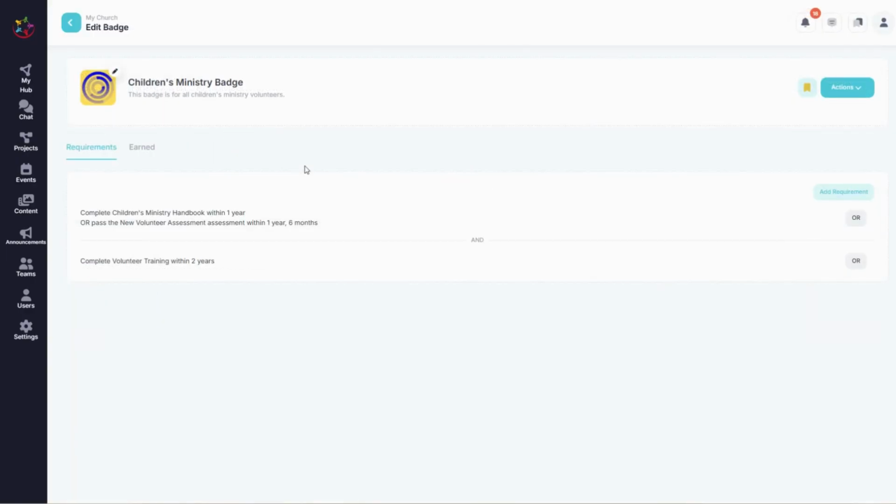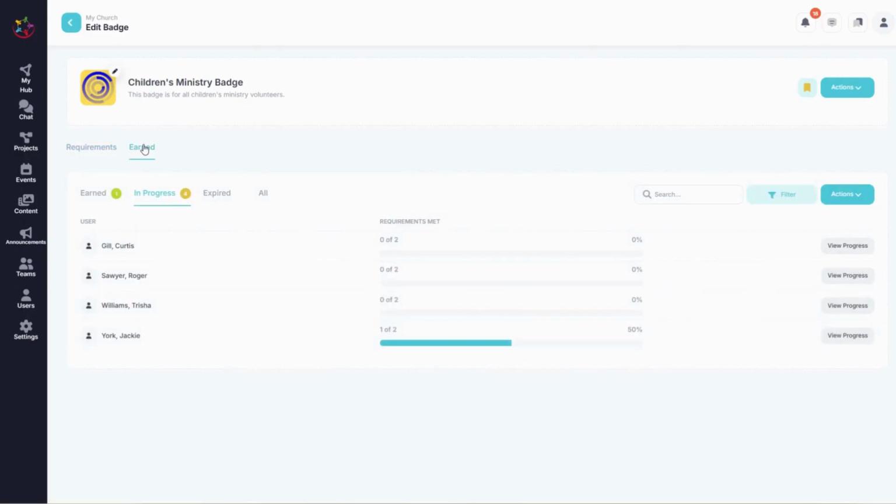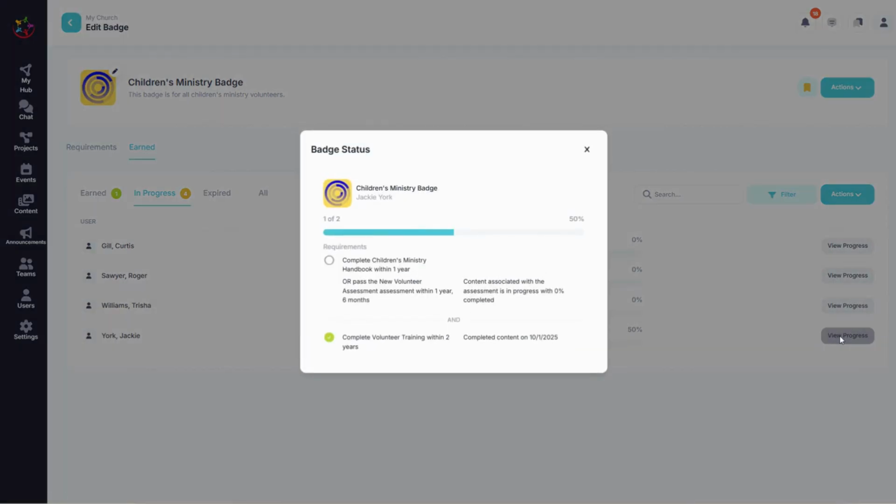Badges allow you to define criteria for users to earn badges, such as completing training every 2 years, passing an assessment, or earning another badge. Keep track of who has earned the badges, progress being made towards the badges, and what badges have expired. View the progress of each user and what they need to do to earn the badge.